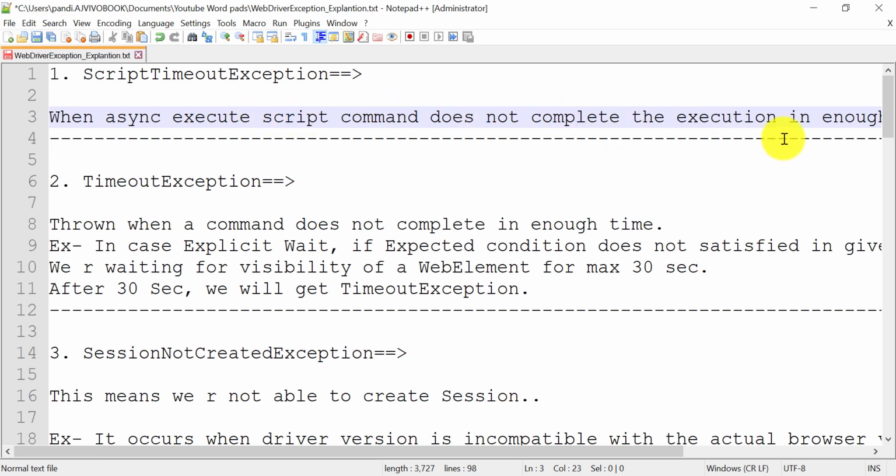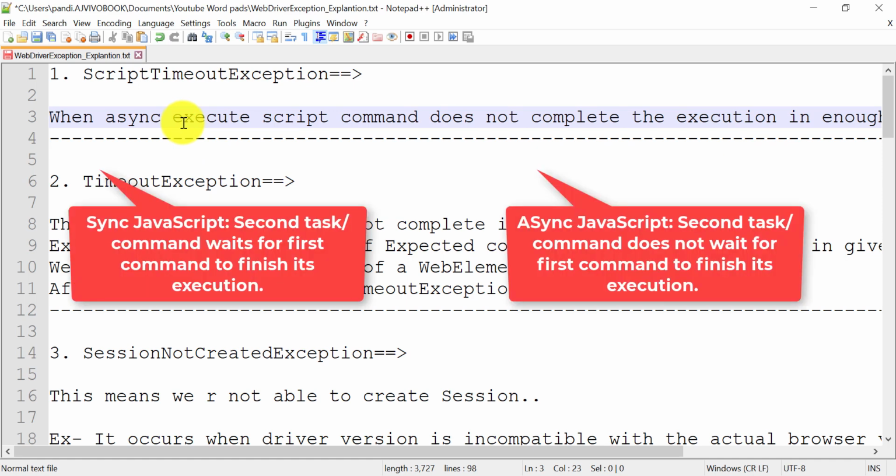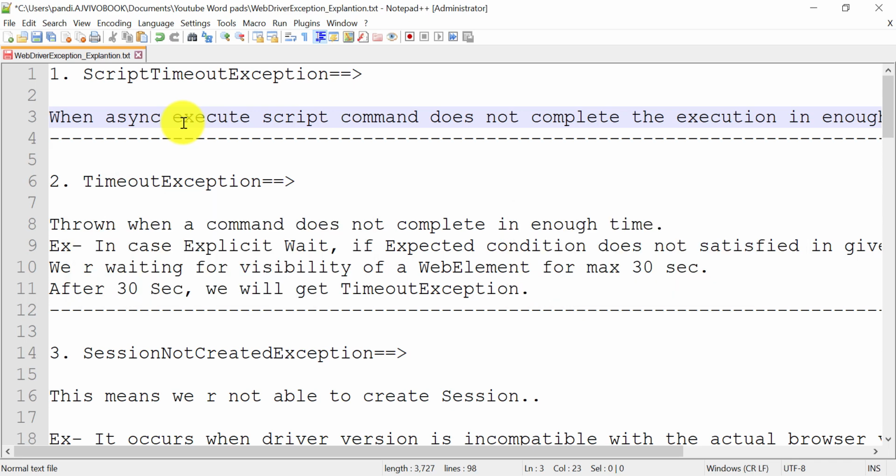That means in JavaScript we have synchronous JavaScript code and there is asynchronous JavaScript code. So if you are using some JavaScript in your Selenium, and if that command takes more time than expected, then this ScriptTimeoutException will be thrown.